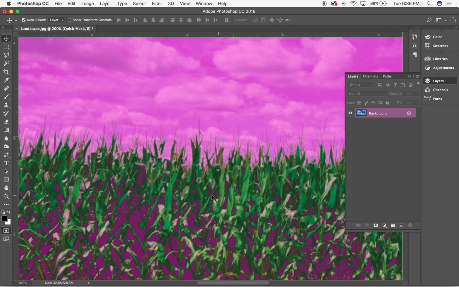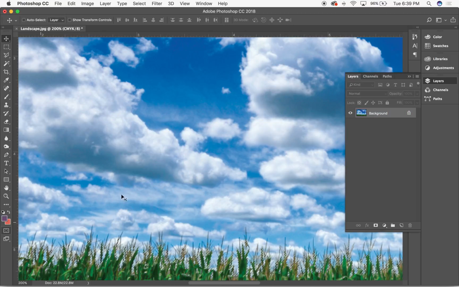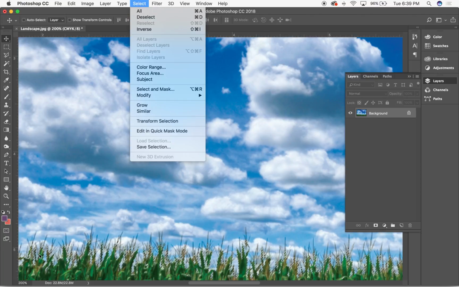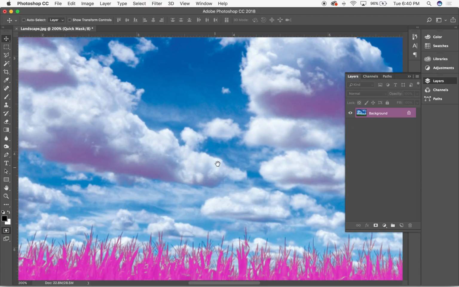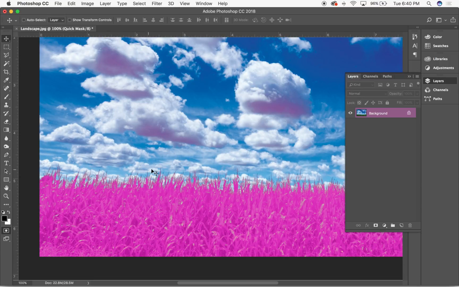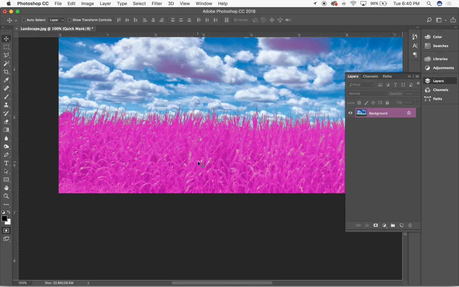So I have areas here in the sky that are selected. Let me go back and inverse my selection, Command-Shift-I, or in the menu it's going to be Select Inverse. And I'll go back to Quick Mask Mode again. Okay, now this is what I have here. I want these selected, that's perfect. But I want more because there's pieces of it that are not selected that I want to make sure are included in my selection. So really simply, you can just take a big, large brush and then just start brushing these areas in to add to my selection.